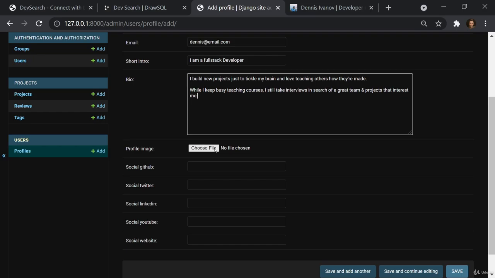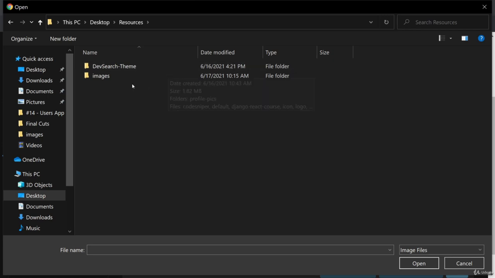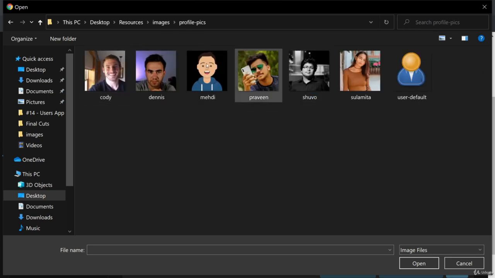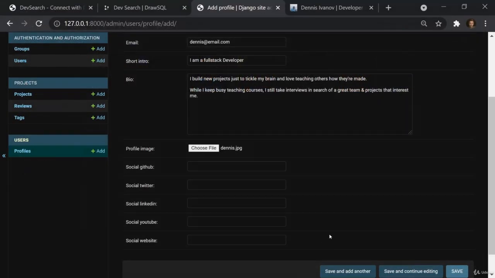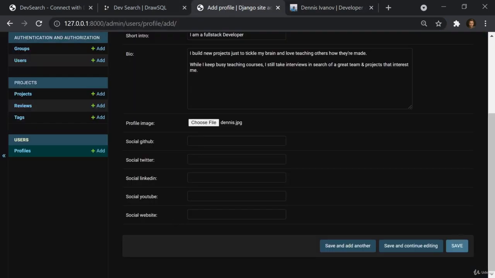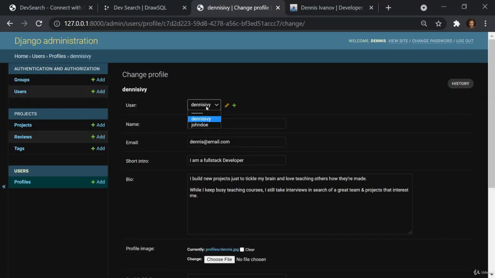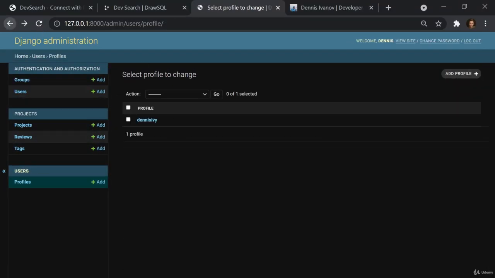For the profile picture, what I'm going to do is go ahead and select a profile picture. So let's see, we'll go into the resources folder, I'll go into images, and I'll grab my picture. We hope that this uploads into the right folder. And I'll just throw in my personal website at this point, and let's save that. So now we're connected to my user, Dennis Ivy. So we have a user and a profile.